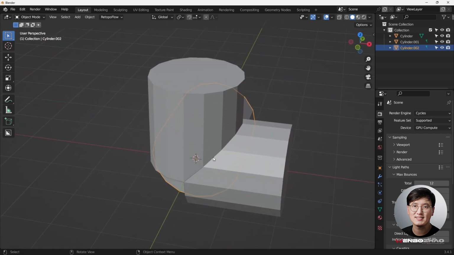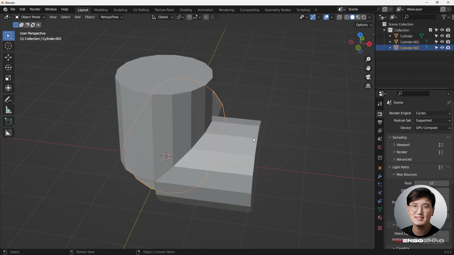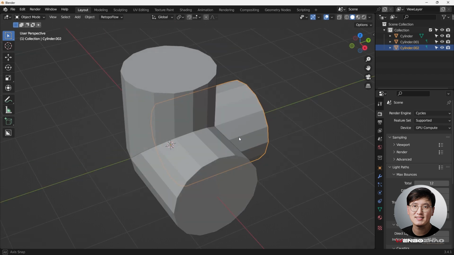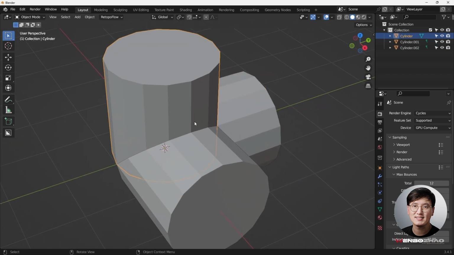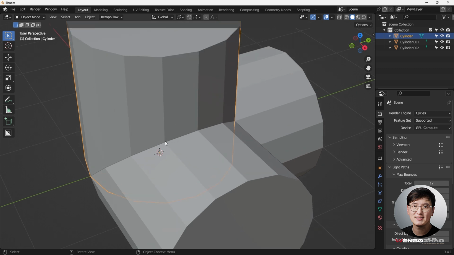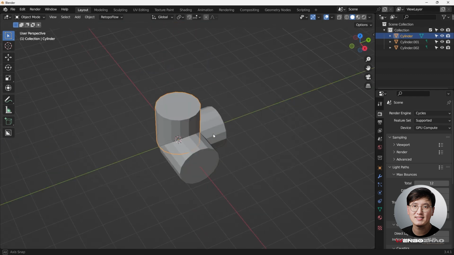However, this is considered three separate objects. So what we need to do next is run a Boolean modifier to merge all of these. The good news is all these cylinders are exactly the same. So you will see that once they merge together, they are going to create some vertices that lie exactly on the same spot. This is actually going to make everything much easier.